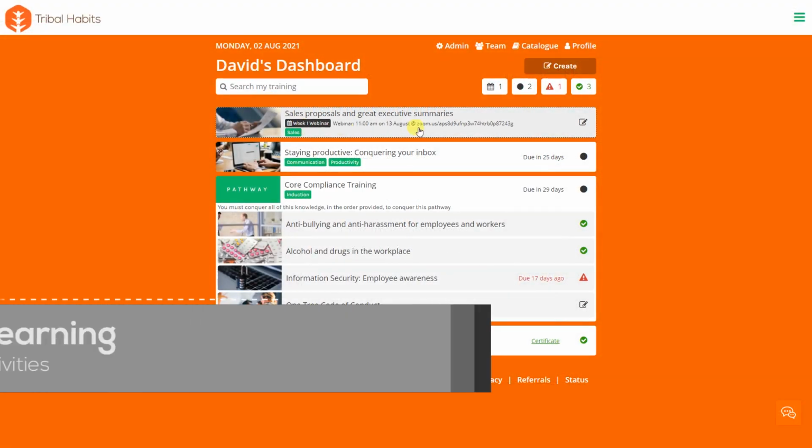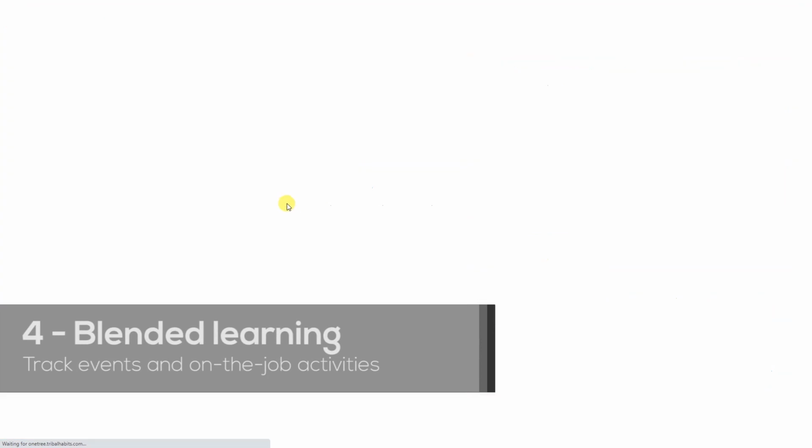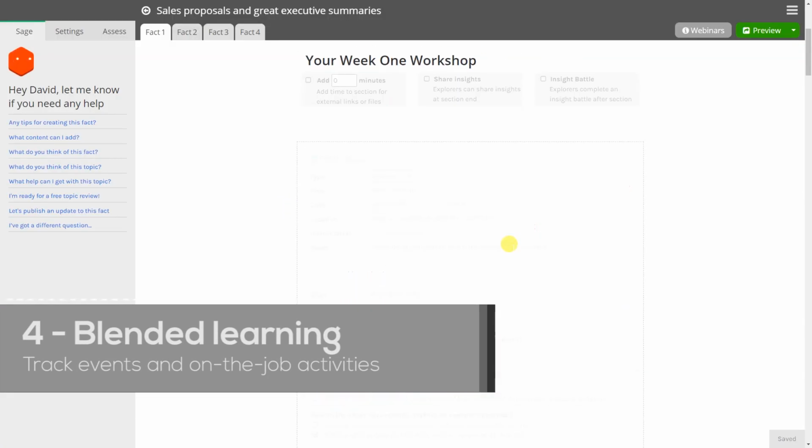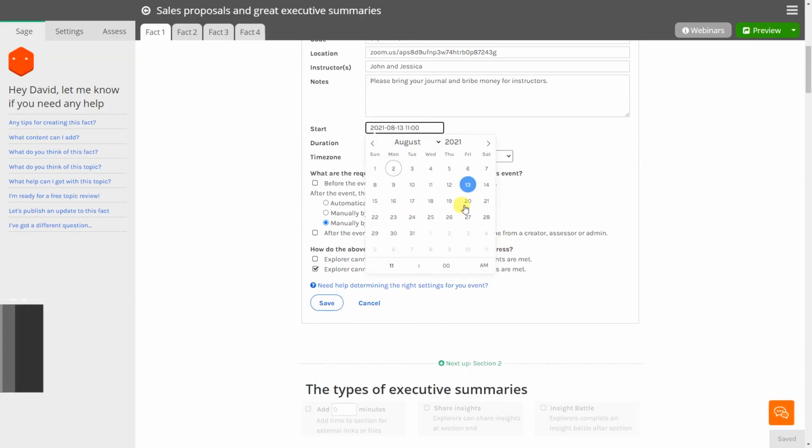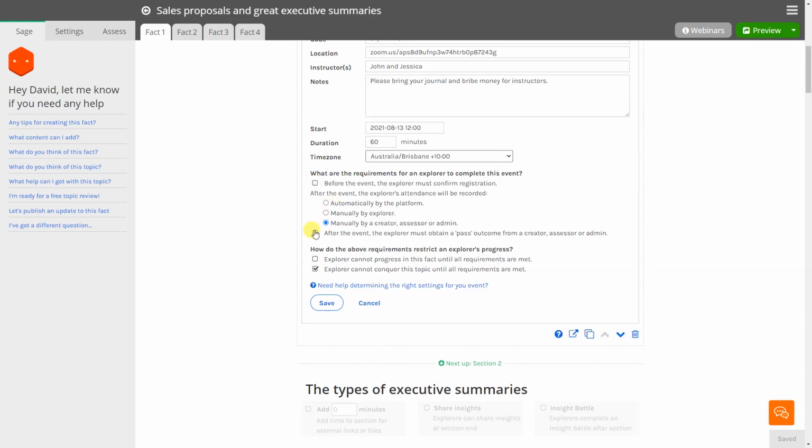Tribal Habits isn't just about online learning either. Modules in Tribal Habits can blend the online with the offline. Modules can contain scheduled events, such as webinars or workshops, including calendar invitations, roll calls, and both pre- and post-event content.